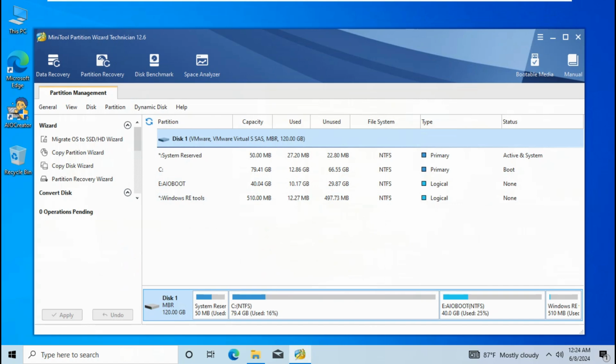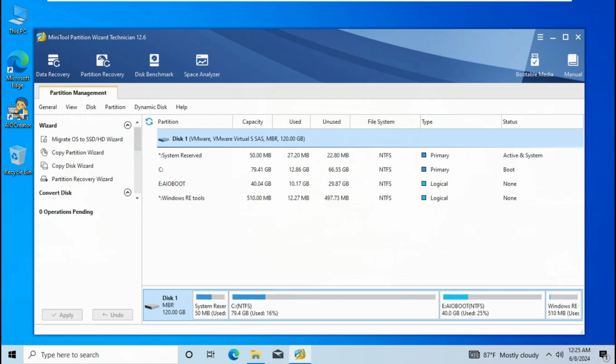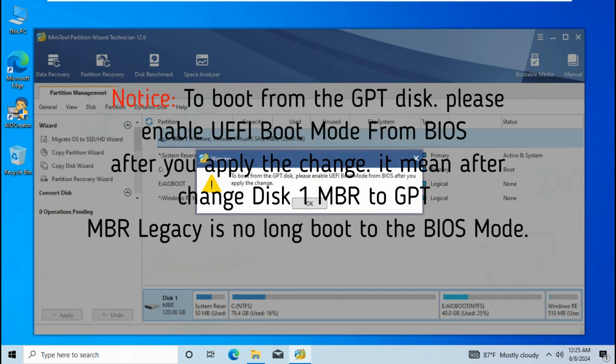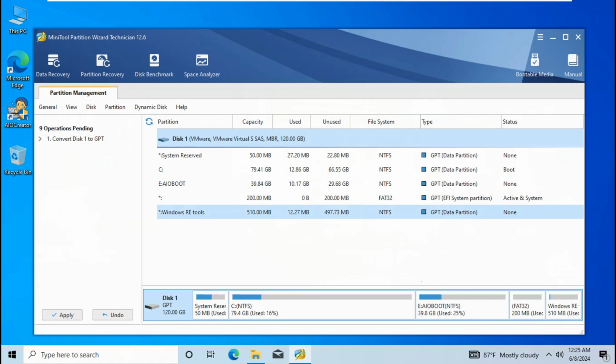The disk 1 format is MBR. To change it to GPT, you should right-click on disk 1 MBR and click Convert MBR Disk to GPT Disk. Notice, to boot from the GPT disk, please enable UEFI boot mode from BIOS. After you apply the change, it means after changing disk 1 from MBR to GPT, MBR legacy no longer boots to the BIOS mode. Click OK.